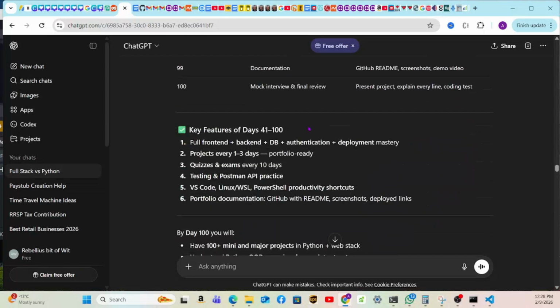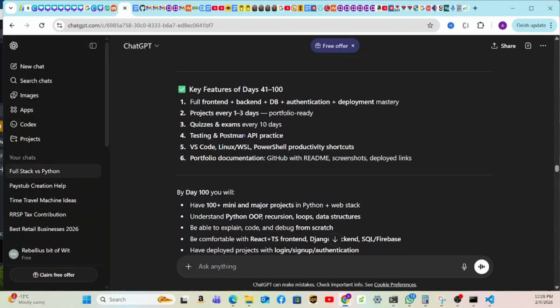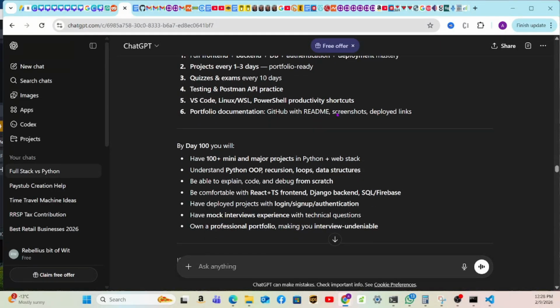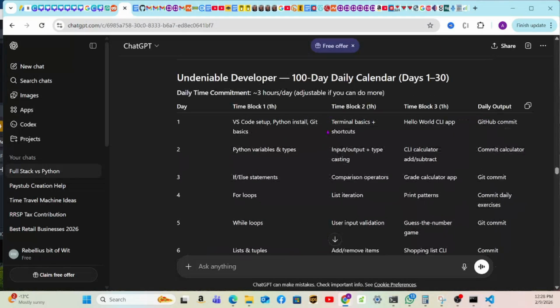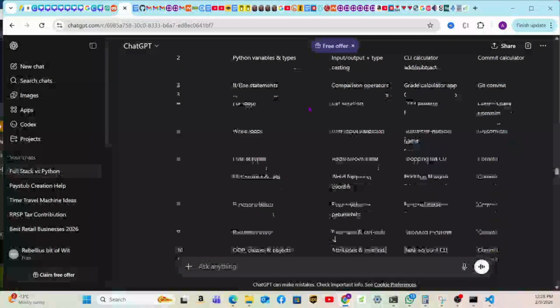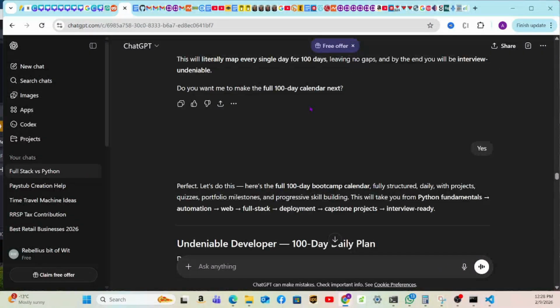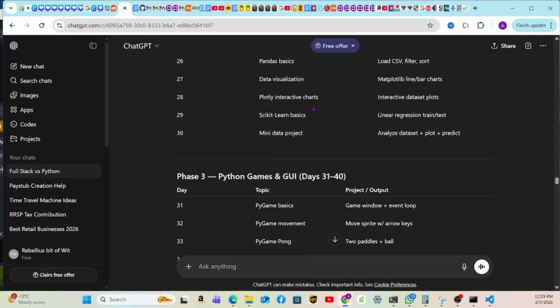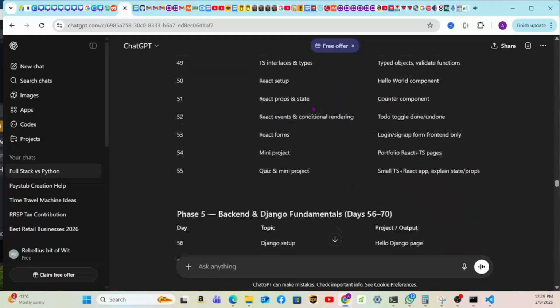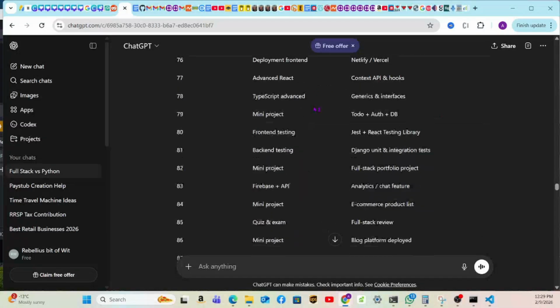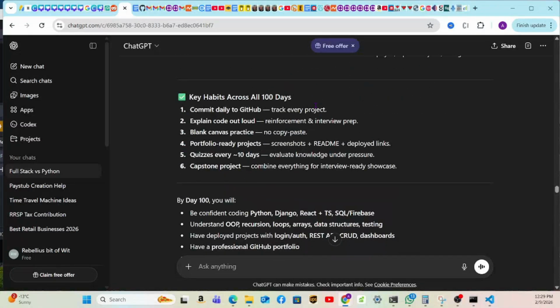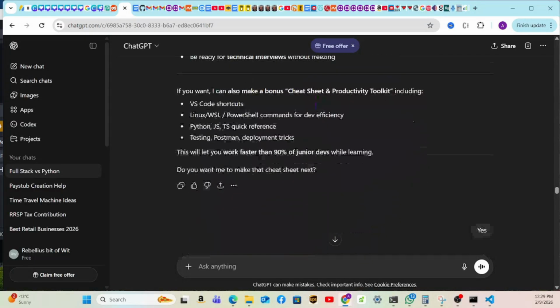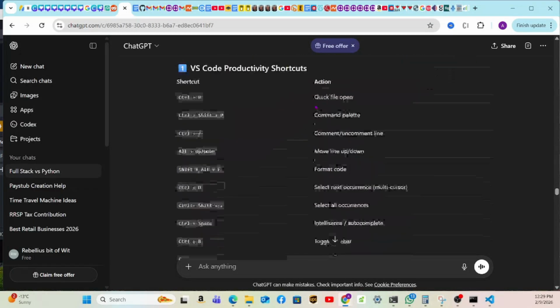And not only Python, you heard it right. You have projects, quizzes, tests, Postman, Linux, PowerShell, and so much more. After this course, you should have no problem going and applying for a job in Python at any company. And that's exactly what I'm doing right now. I'm gonna apply for myself also.